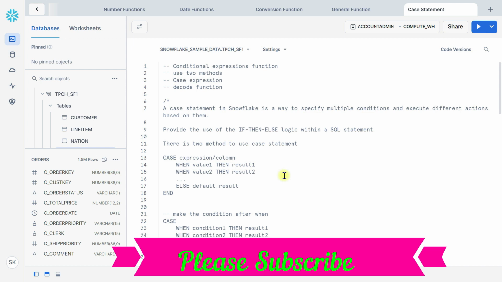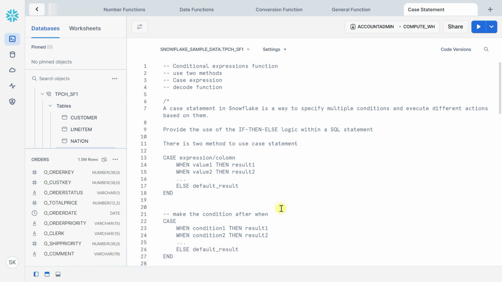So let's get started with conditional expression function. There are two methods to apply conditional expression in Snowflake. First one is using case expression and second one is using decode function. In this video we will learn about case expression and in another video we will learn about decode function. So let's start with case expression.